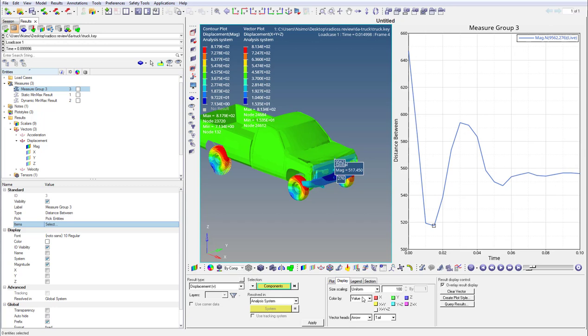Under Display tab, set Color by to Direction. Now the vectors are displayed with their X, Y and Z components. Click Clear Vector to remove the vector plot from the graphics area.